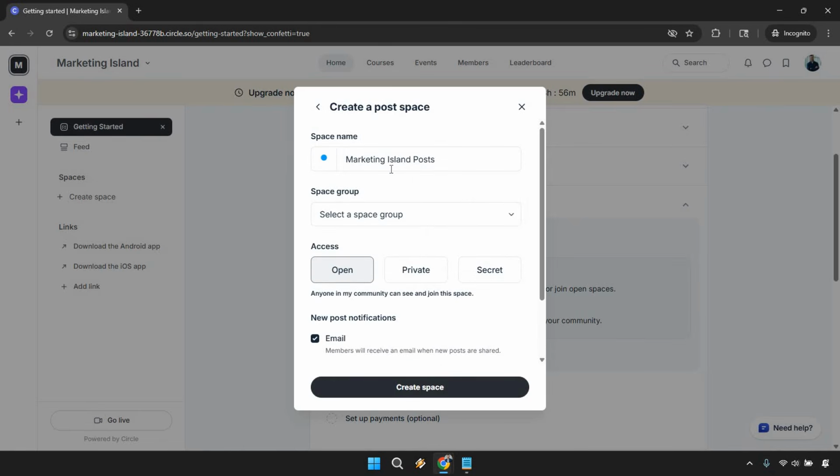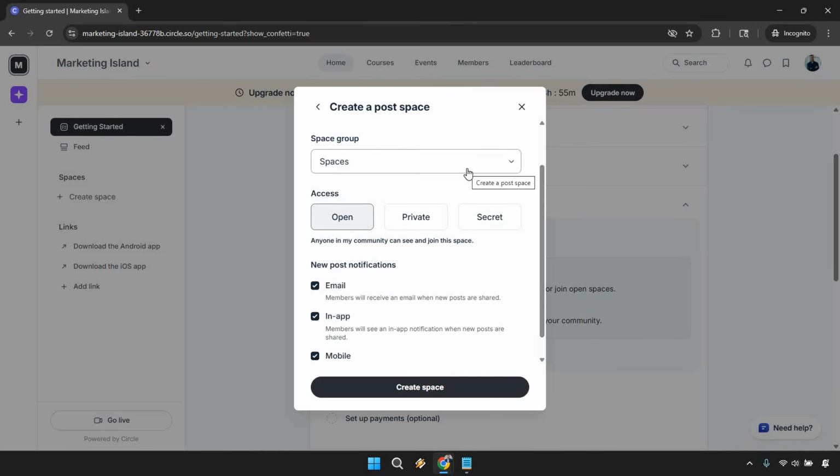All right, so I'm just going to call this Marketing Island Post, given the fact it is a post section. So select this space group right here. I'm going to go under spaces. That's where it's going to be right here, as you can see. Access, I'm just going to do open.